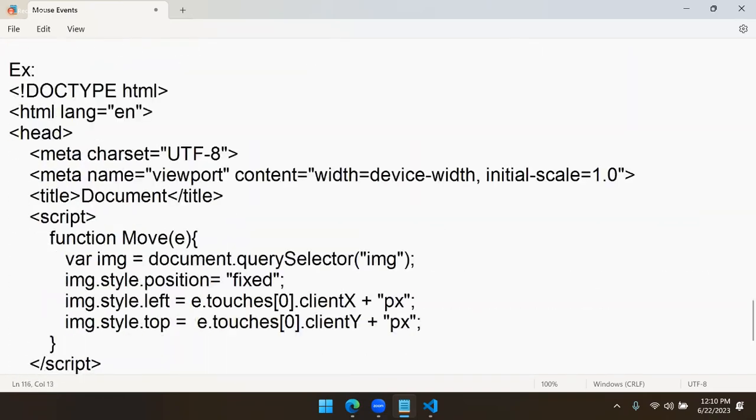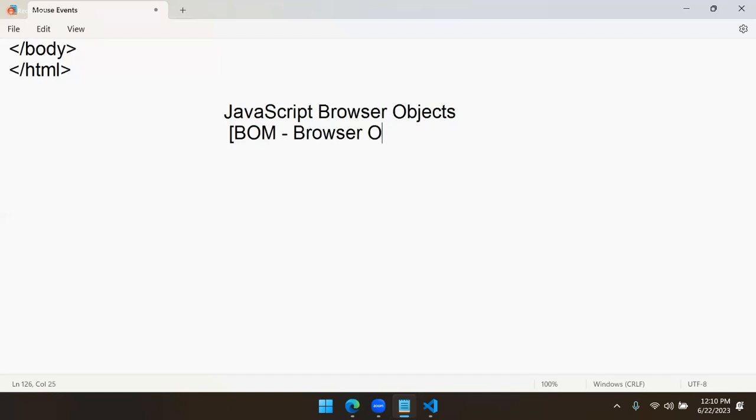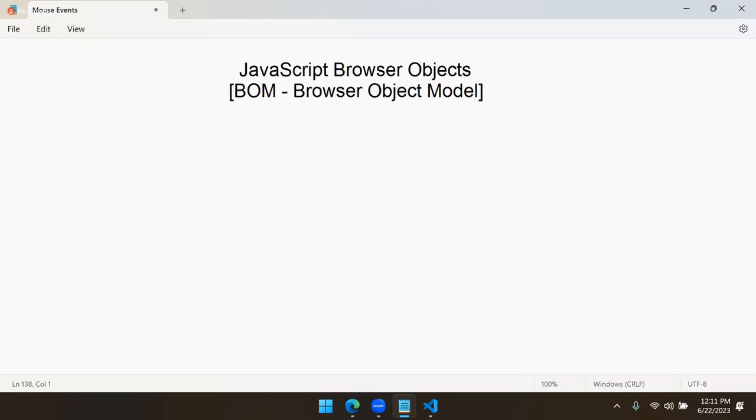Next important in JavaScript. So we have another important topic, JavaScript browser objects. Actually, this is BOM. We call it BOM. This is browser object model. Actually, we know DOM. DOM is document. At a higher level, we have BOM, browser object model.